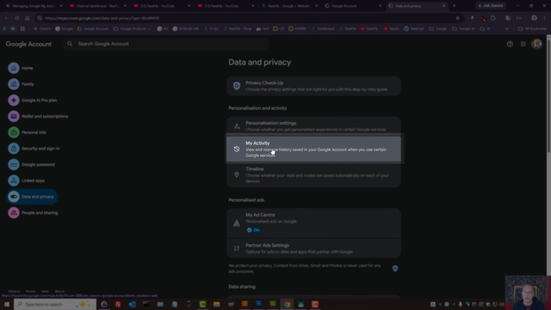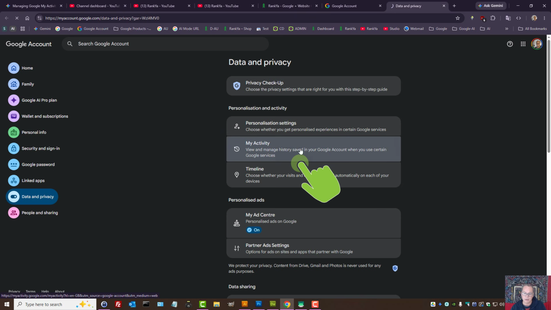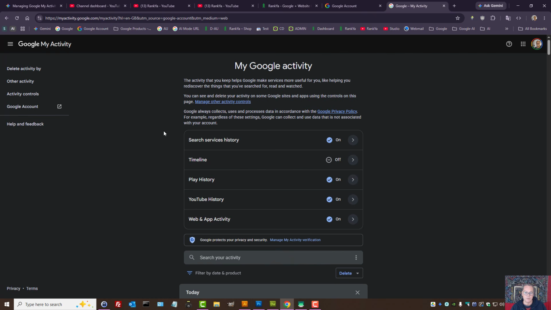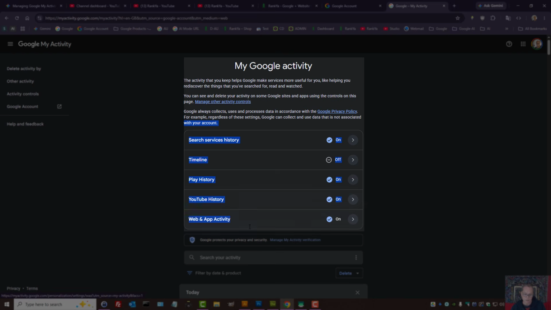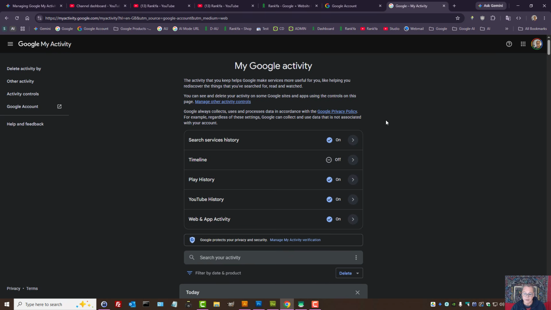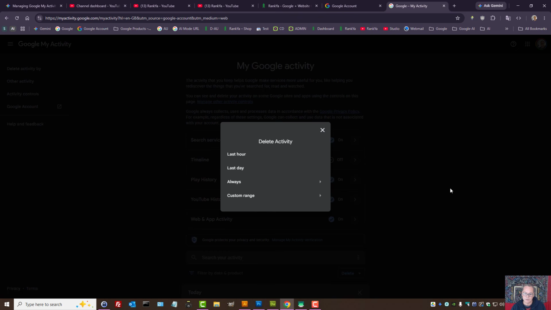Here we have My Activity. Let's press on that to see what happens. There are some new options here, such as Search Services History. What you're seeing here will be different according to the way that you're using Google. If you want to delete activity from what is shown here, simply press Delete.